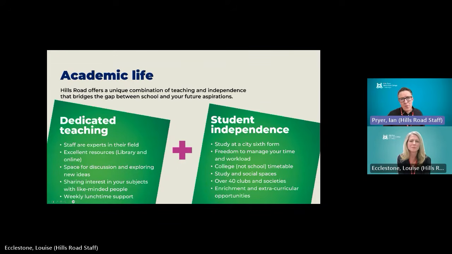One of the reasons I was really keen to come and work in the sixth form college sector when I came into teaching was that I had attended a sixth form college myself as a student, back more years ago than I care to remember.